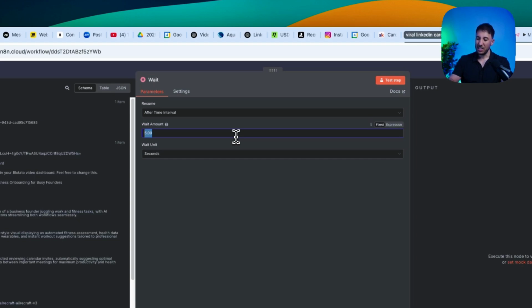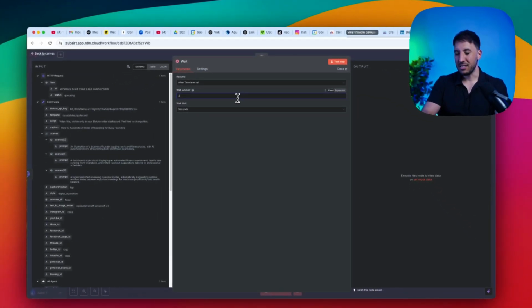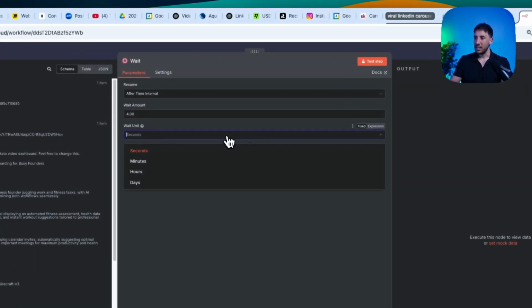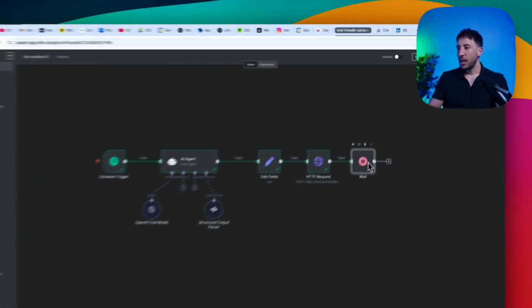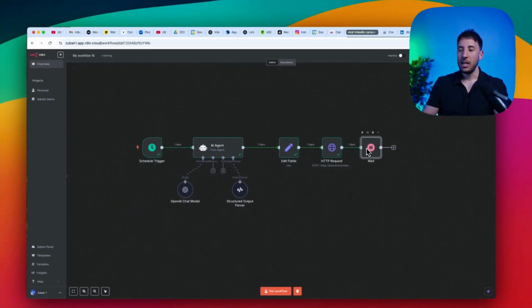I've tried several different times. I think to be on the safe side, 4 to 5 minutes is plenty. I'm just going to put 4 minutes and then go from seconds to minutes. This will just ensure that there's no issues, no errors. So test it a couple of times, see how long it takes.